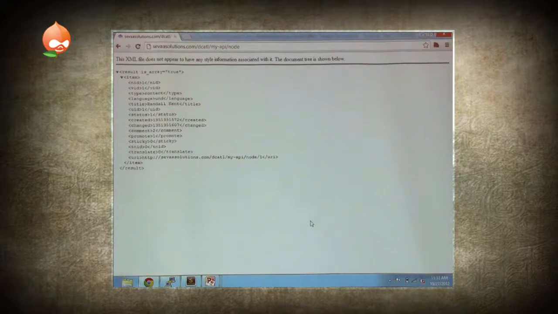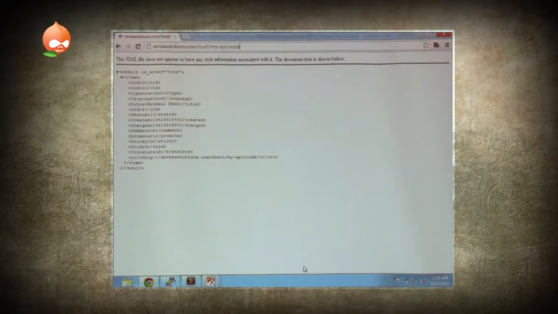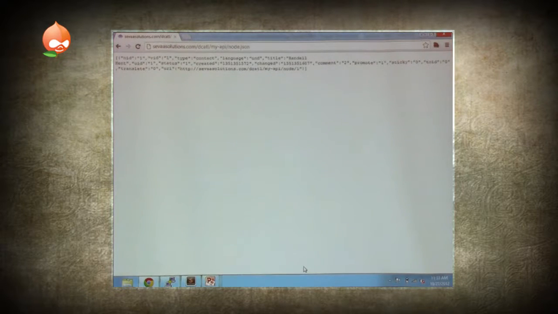Yeah, so if we go to /my API, which is the endpoint, /node, which is the resource that we exposed, it returns a list of all the nodes that that user has permission to. By default, it's XML. I'm not an XML guy, and in prior versions of services, it was a little bit harder to do this, but now you just do a .json, and there you go. You've got it in JSON, which just makes me smile.